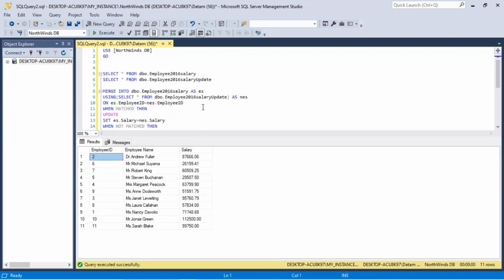So again, the interviewer asks you, what is a merge statement? A merge statement is a statement that allows you to insert, update, and delete all in one statement.